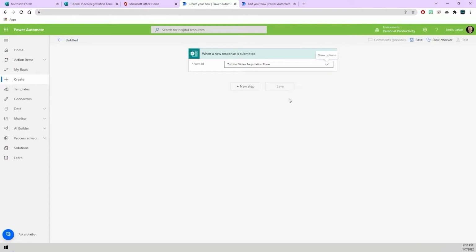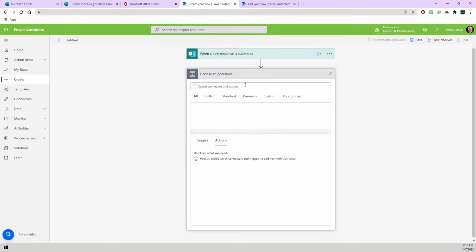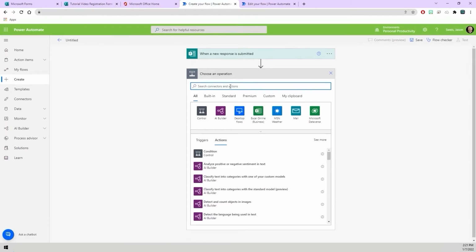And then I am going to add another step. So this is saying search this form. So the next step is to get responses from that form. So I want to hit get response, and it's right down here, get response details. So I want to click on that step.